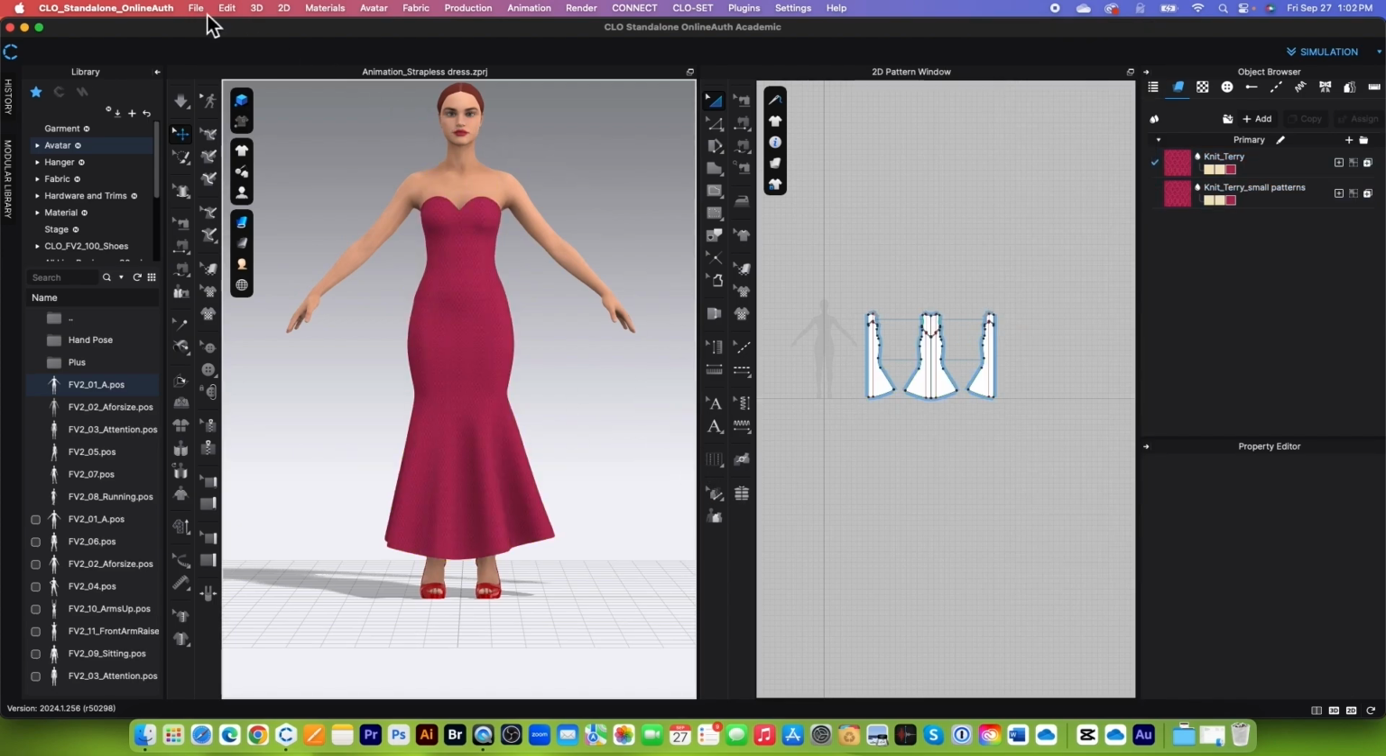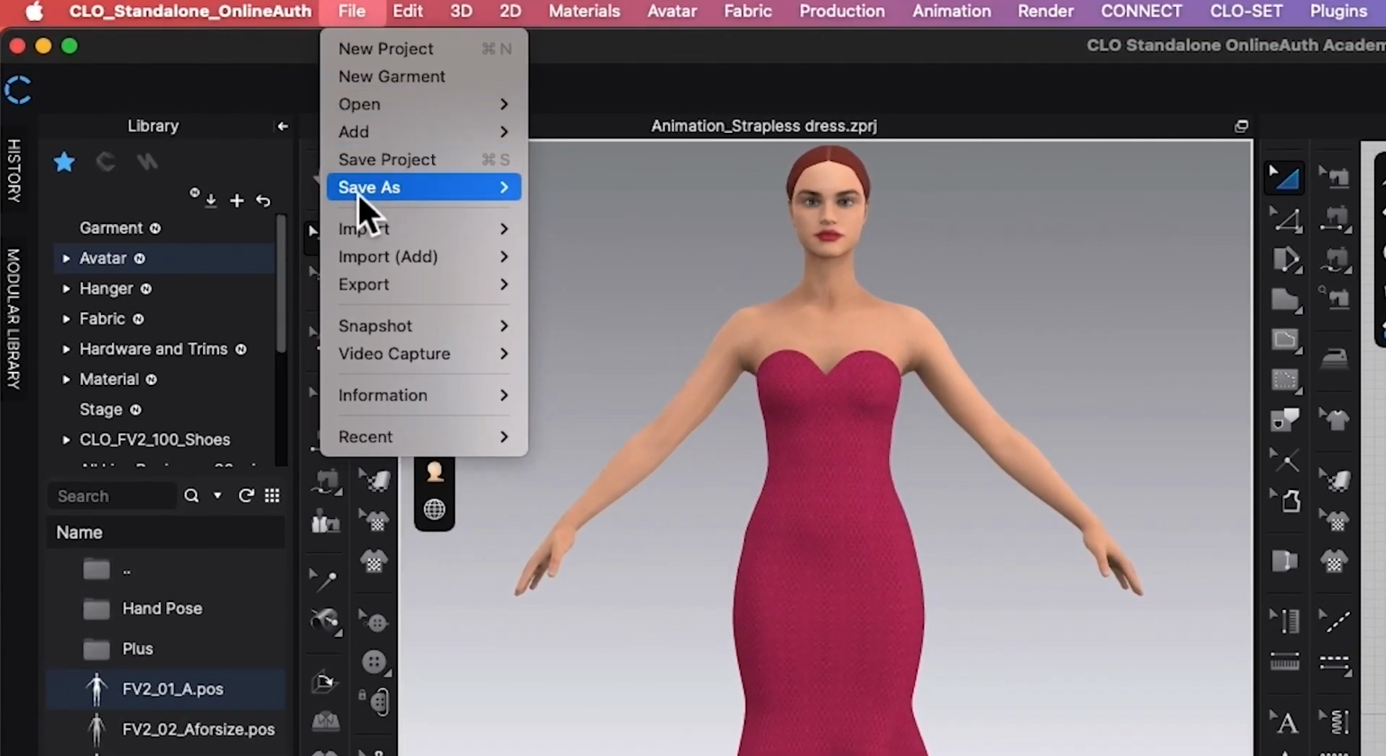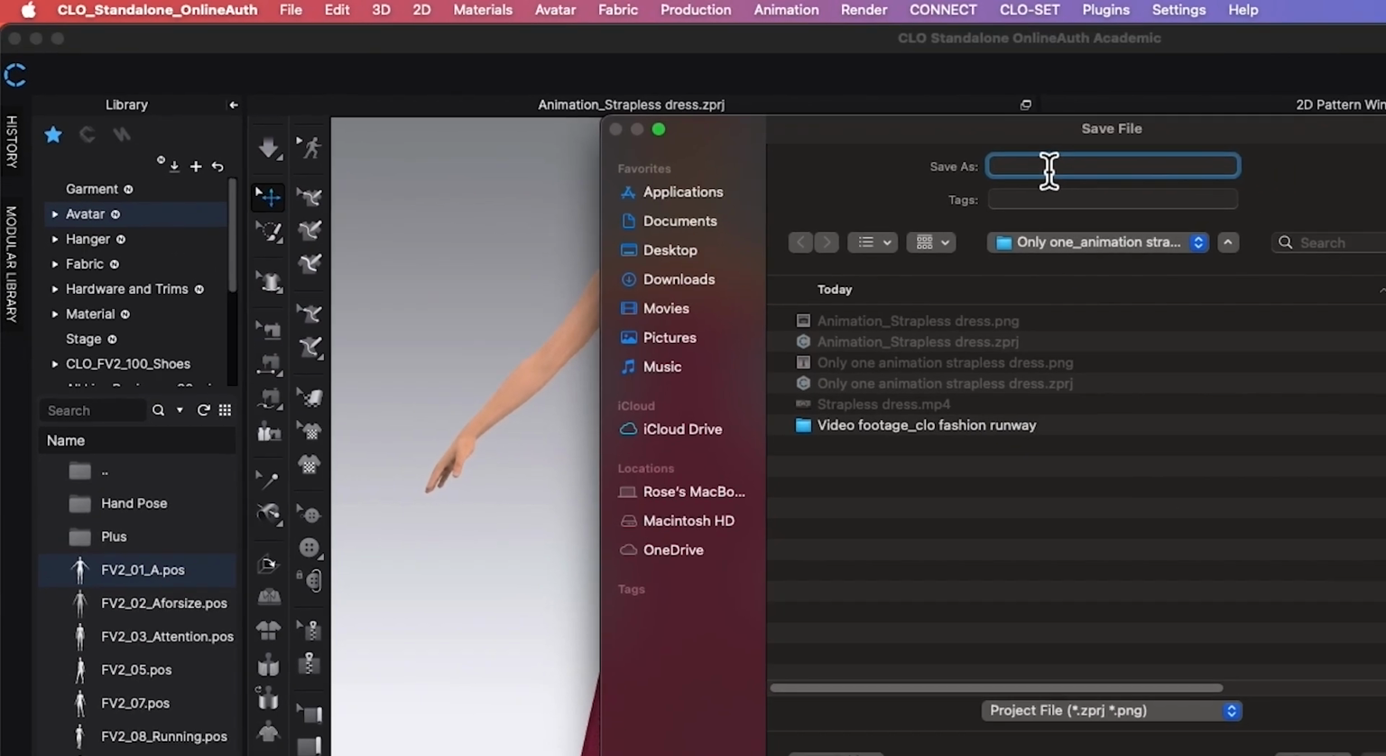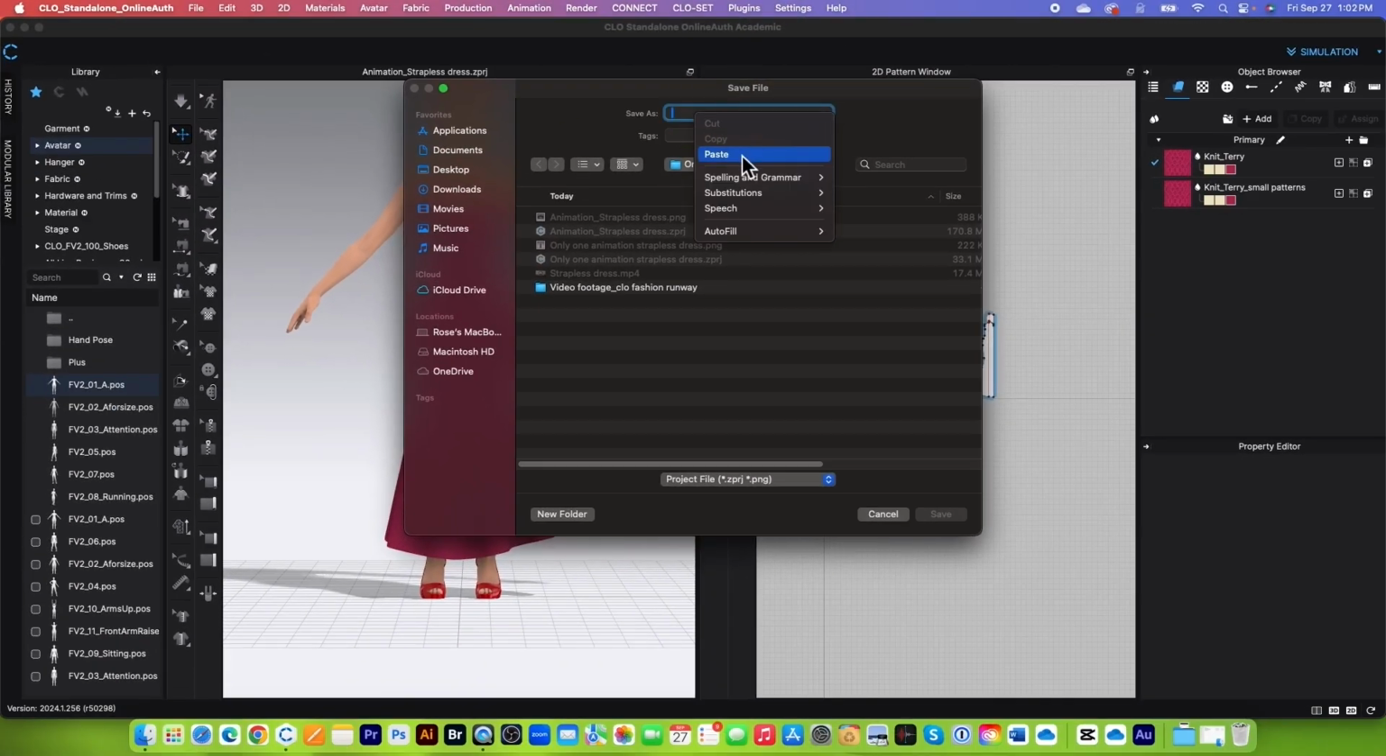Next, we want to save this. Simply go to File and then come over here, Save As, and we want to select Projects. And then I'm going to right click and then paste it. And this time I'm going to change this to simulation. Next, be sure this file is in the same folder. I'm going to click on Save.